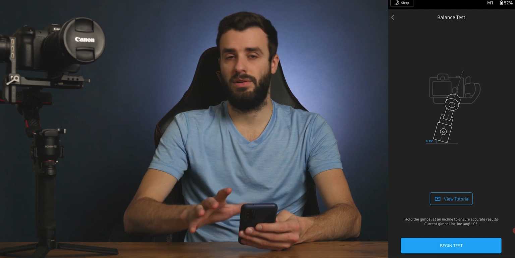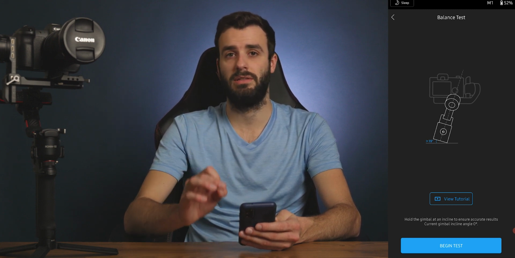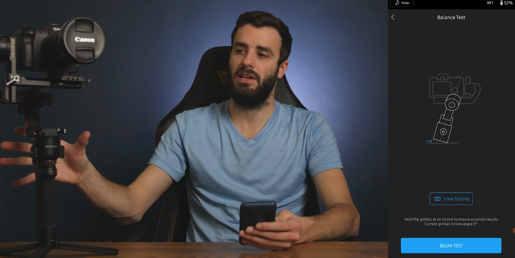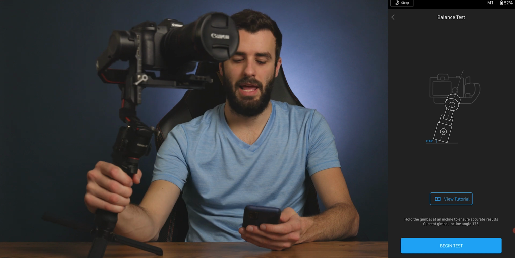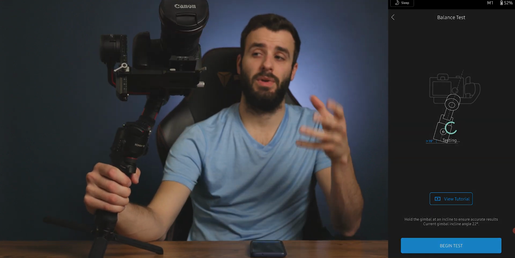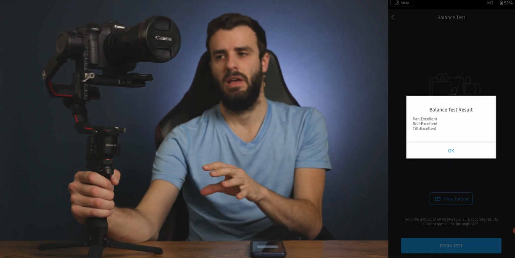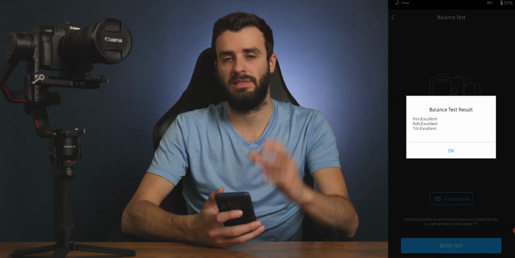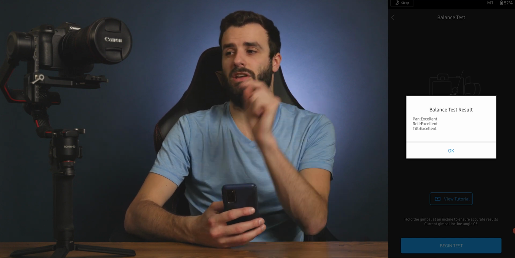And then on the screen, you can see the gimbal has to have an incline of at least 15 degrees to do the balance test. So leaving it like this is not going to be ideal. You wanna take the gimbal and put it at an angle and then begin the test. The reason you're gonna wanna put it at an angle, I believe, is mainly for the pan axis. But as you can see on the app here, it says excellent on all three axes. So that is a good sign.